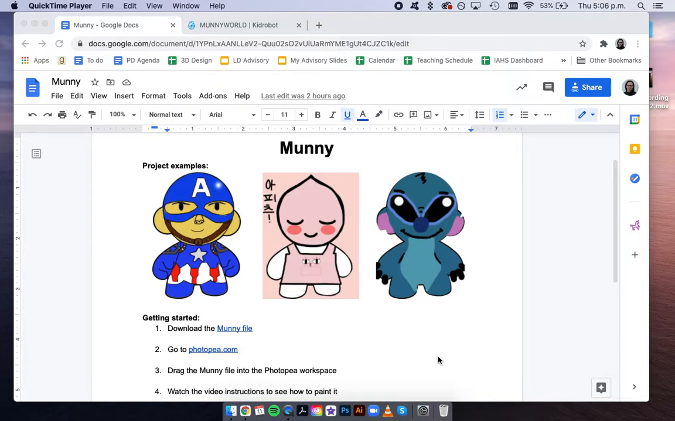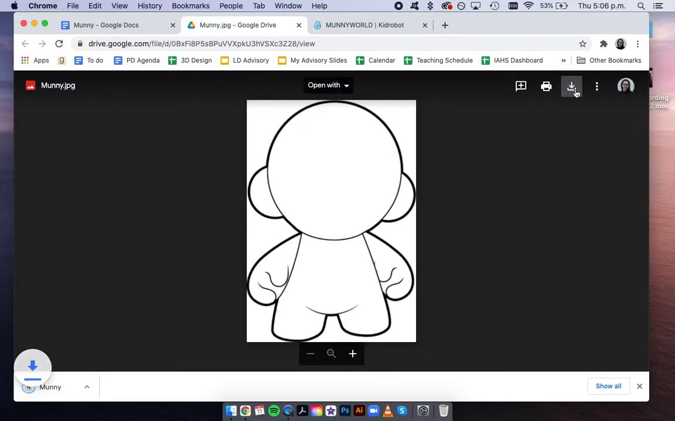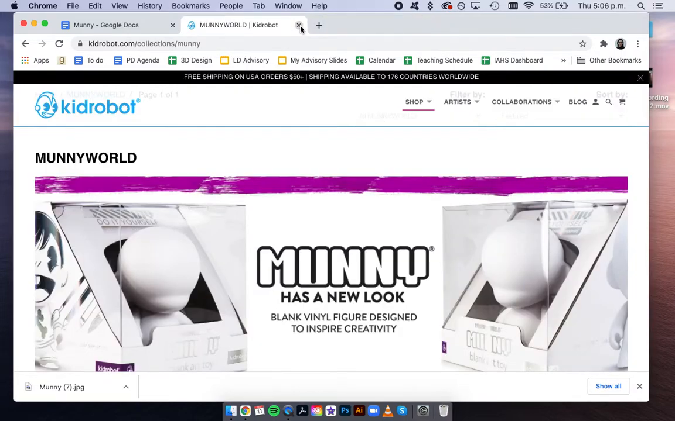Hey there, everyone. For this Munny assignment, we're going to start by step number 1, download the Munny file. And just to give you some context for this assignment, Munny is a kid robot figure that is blank that people can then make their own design on. And so we're going to be doing something really similar to this, except flat on a screen.